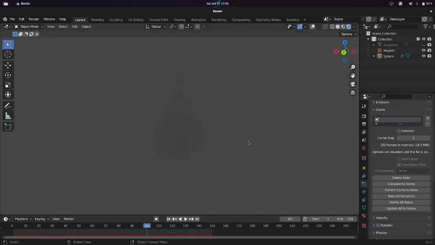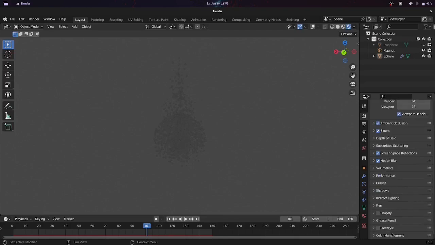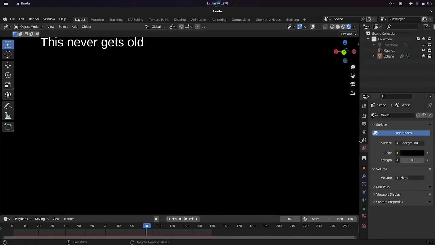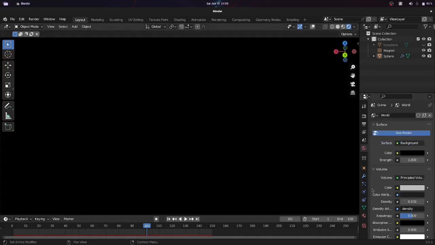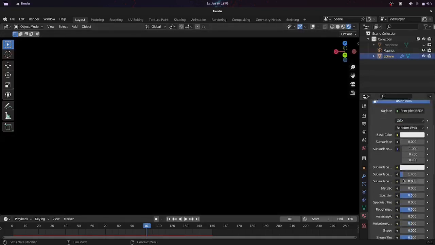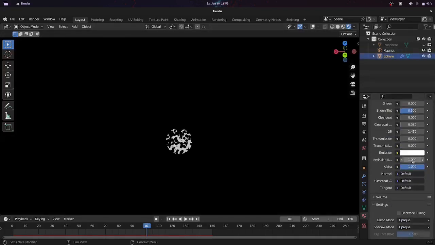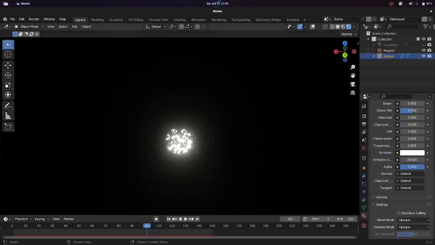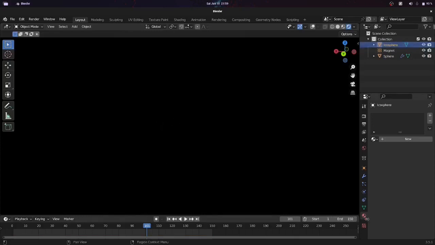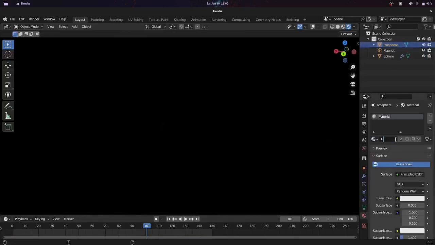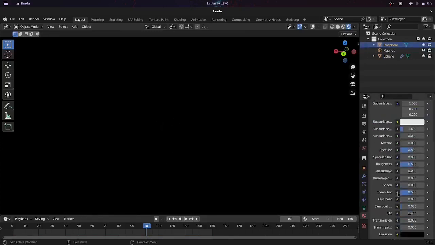Then set up the scene like I always do in Eevee. After this, add an emission material to your sphere. And glass material to icosphere.